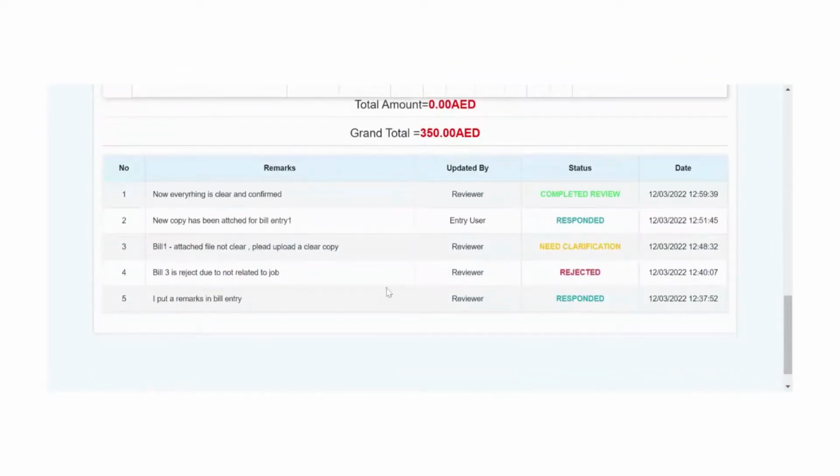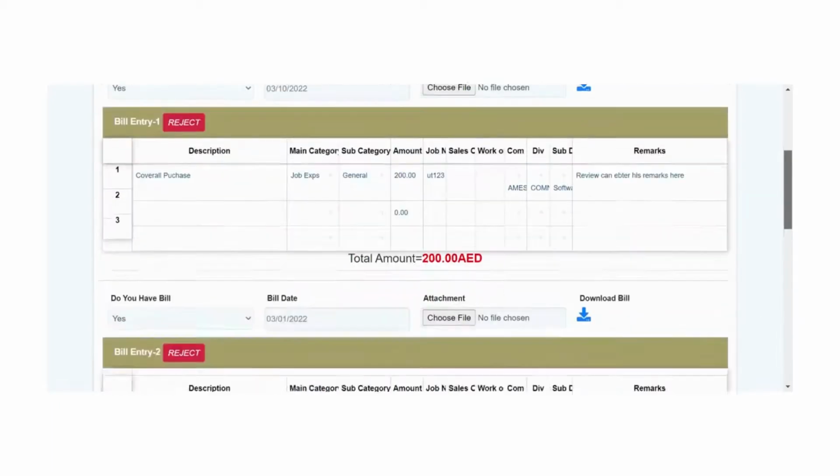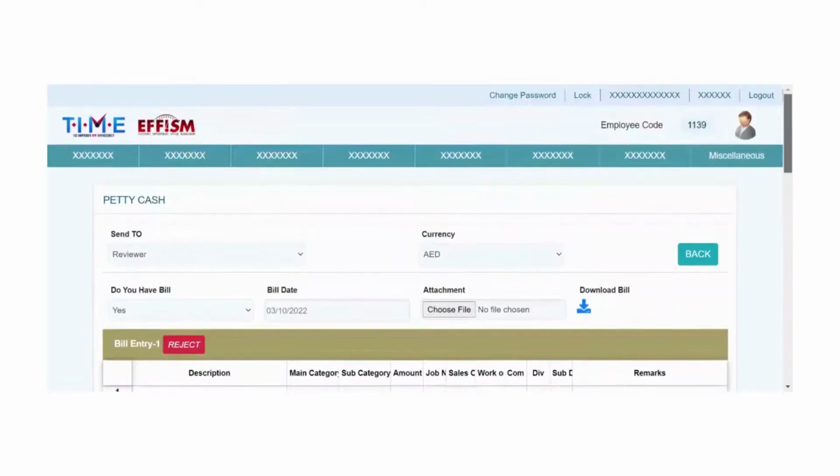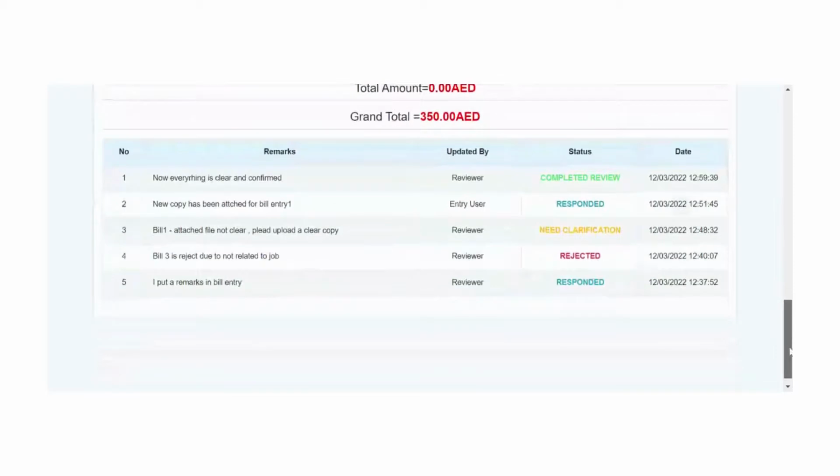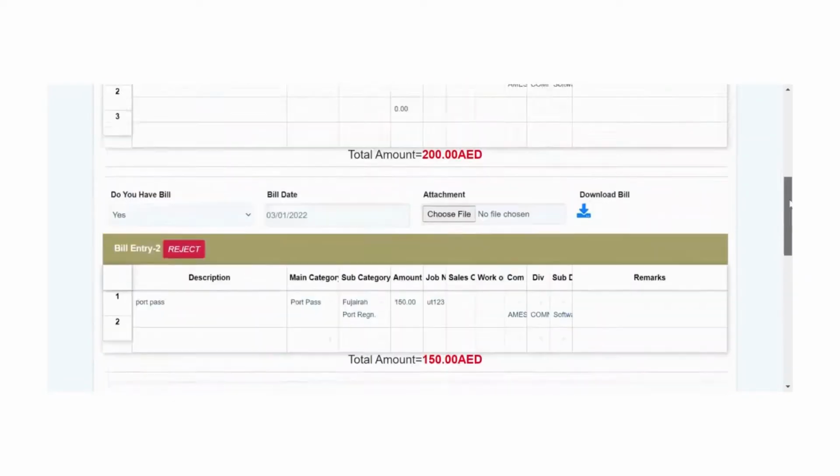And you can see all the history, what and all actions have been done. The claim requester user also can check here, and he can check the details of what actions have been going on here on his particular bill entry claim.